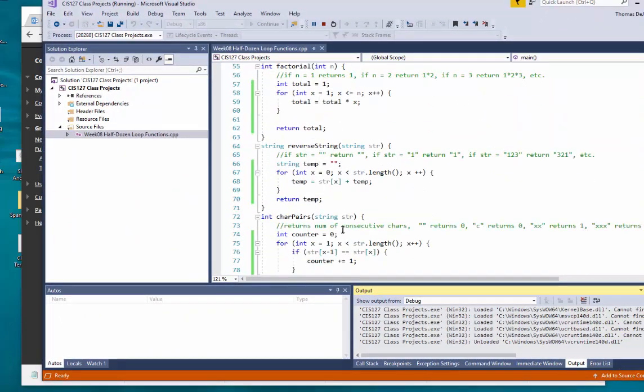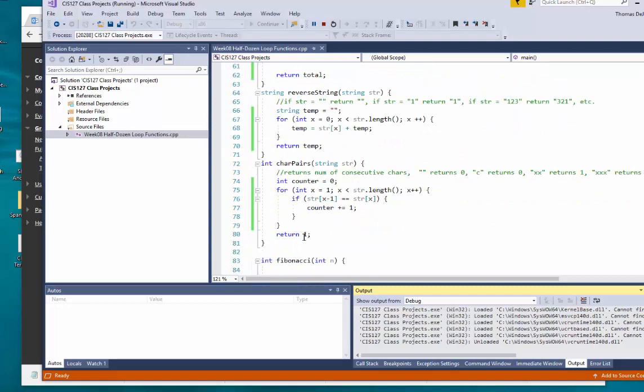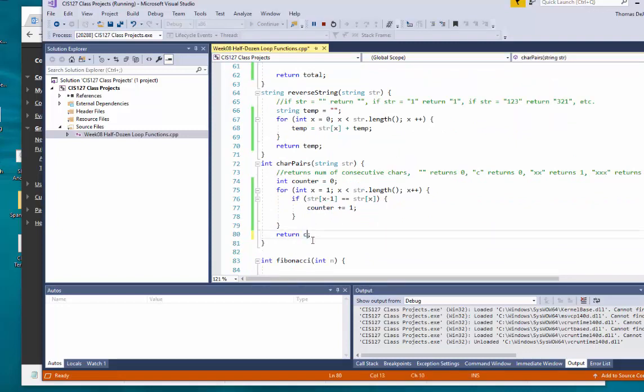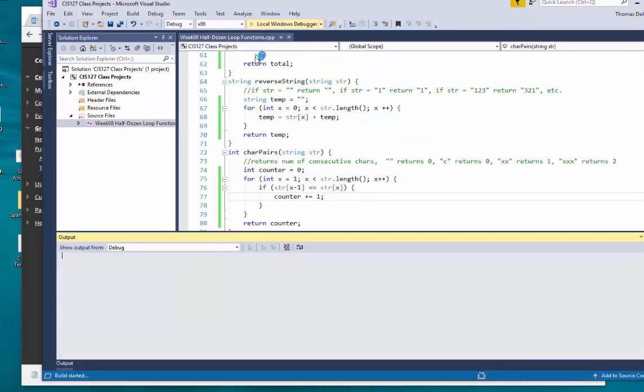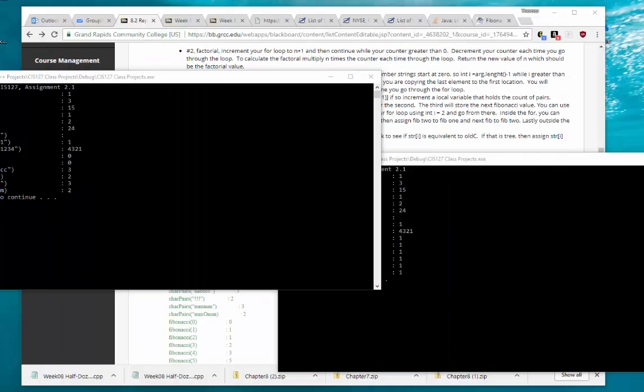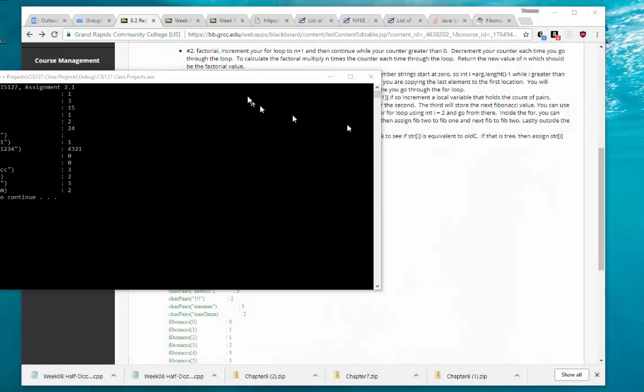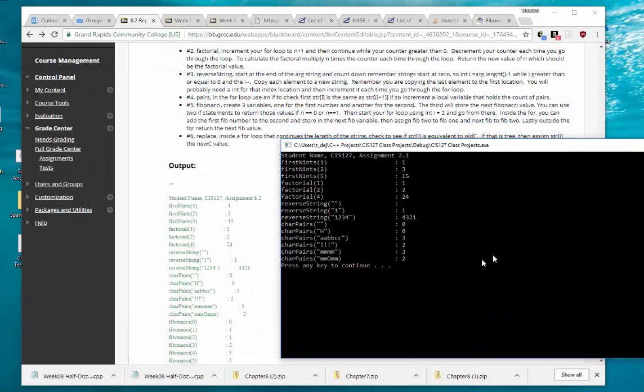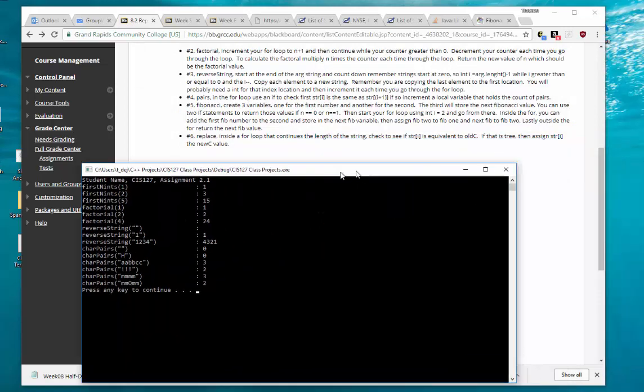Okay. Returning 1. Counter. Like that. I'll go ahead and run it again. There, we got a bunch of pairs this time. Get rid of that one. What should we have now? We should have chair pairs. We should have 0, 0, 3, 2, 3, 2. Good. Up and running. Wonderful.